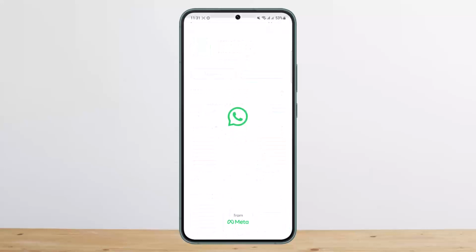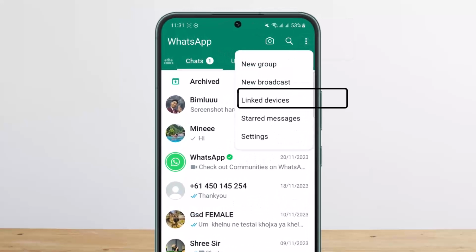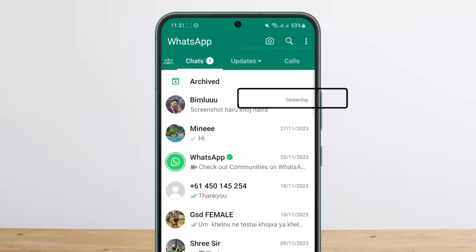First, you want to open up your WhatsApp application. You should get an interface like this. Tap on the three dots option at the top right corner of your screen, and there you can see the option that says link devices, right? You want to simply tap on it.